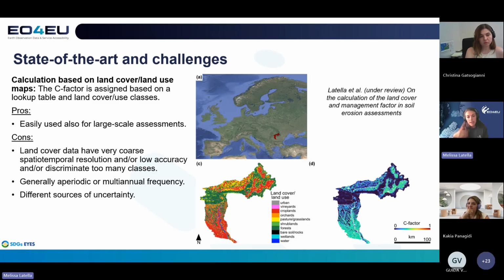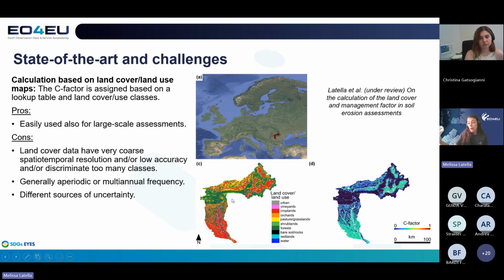You are not required to have a specific expertise to apply it, but it has several negative aspects. For instance, we have to consider that the land cover data generally have a very coarse resolution and are not updated periodically. For instance, the Korean land cover dataset, which is the most common one, is updated every 3 or 4 years. So we don't have annual or sub-annual information that we want. Also, they have some sources of uncertainty that's added to the uncertainty related to the lookup table.